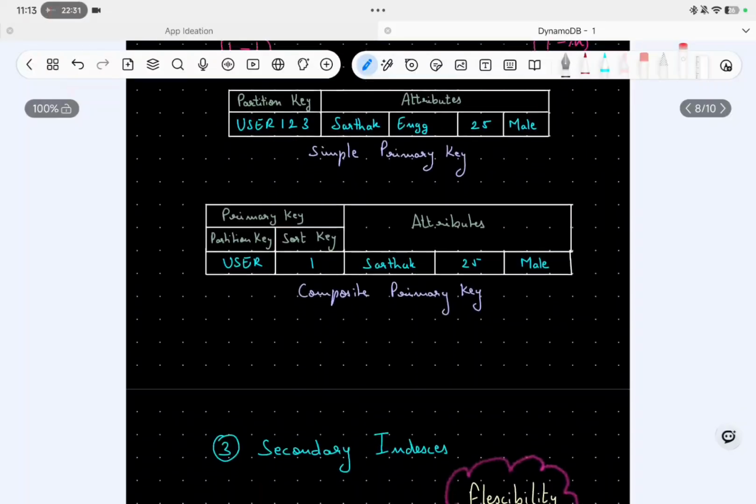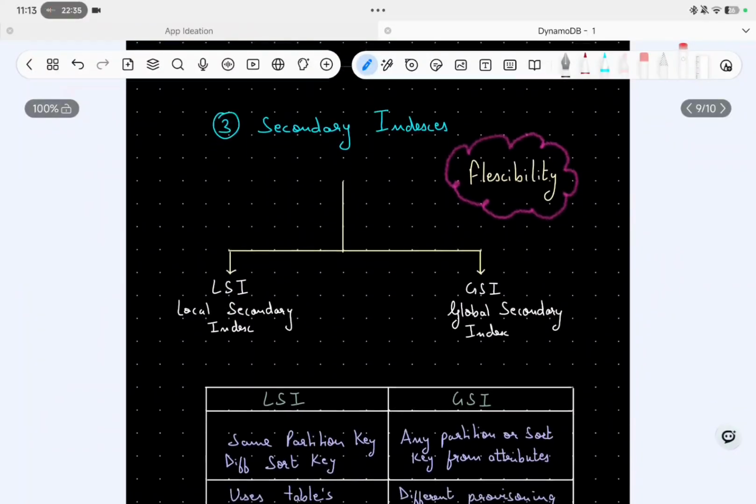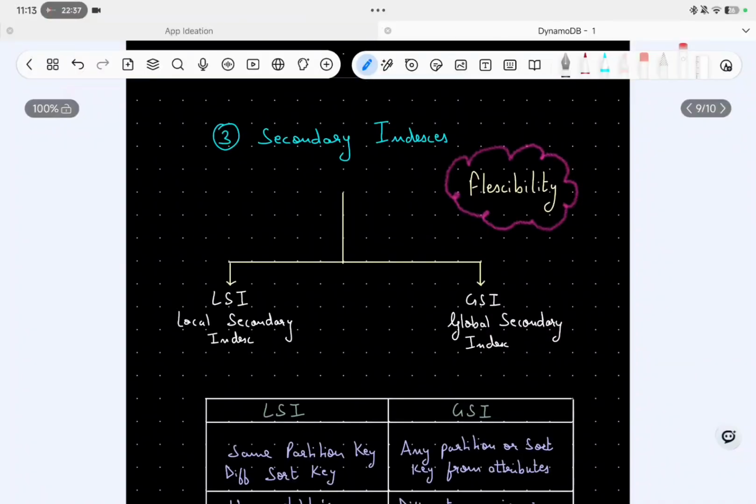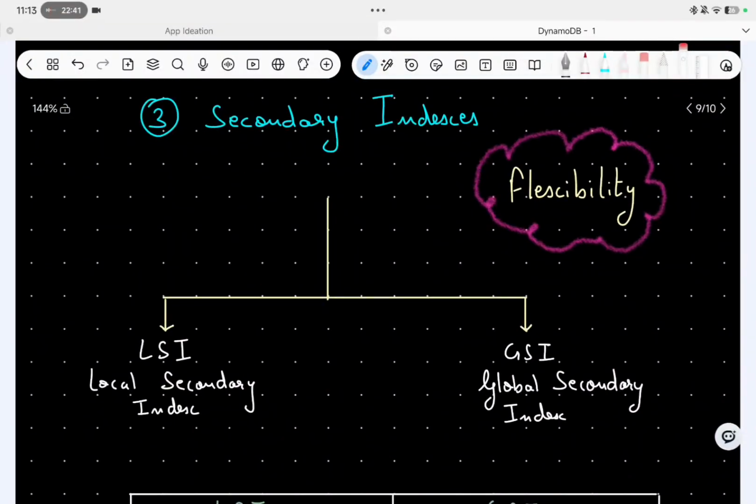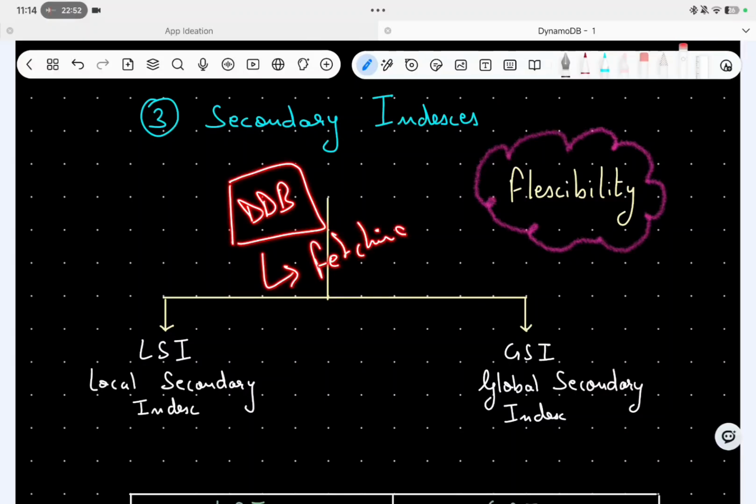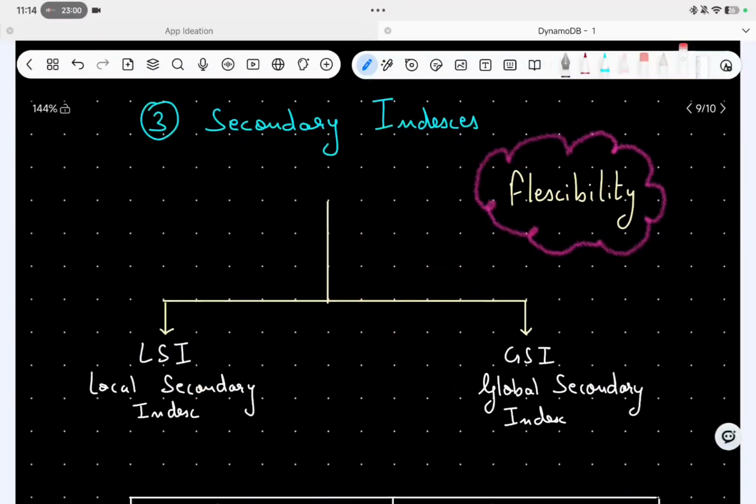This is in general how primary keys exist in DynamoDB. Now another important core concept in DynamoDB is secondary indexes. How DynamoDB works is that while modeling you have to take care of fetching patterns. Now why is that? Why do we have to worry about fetching patterns?